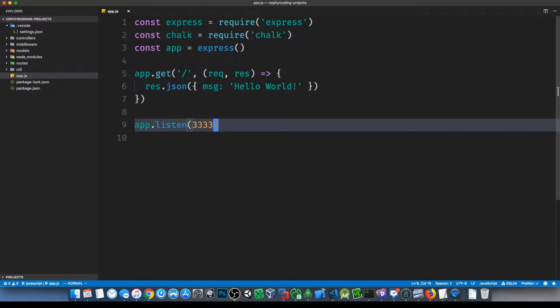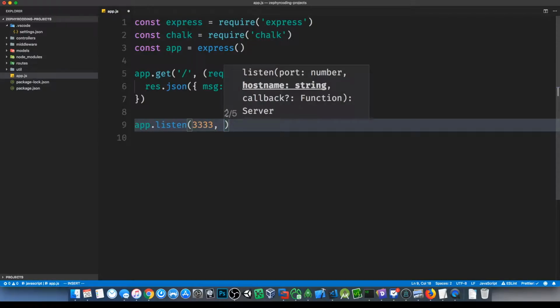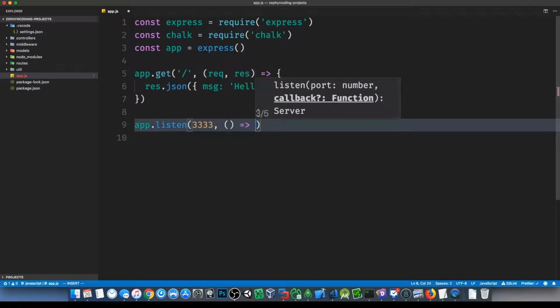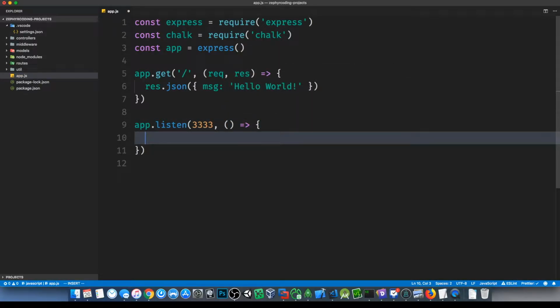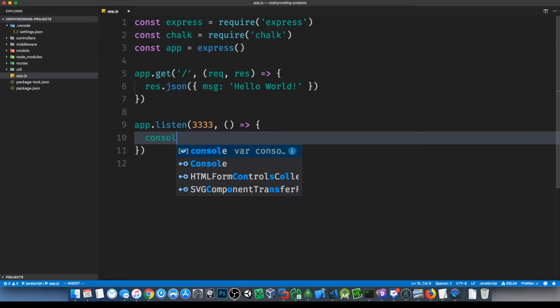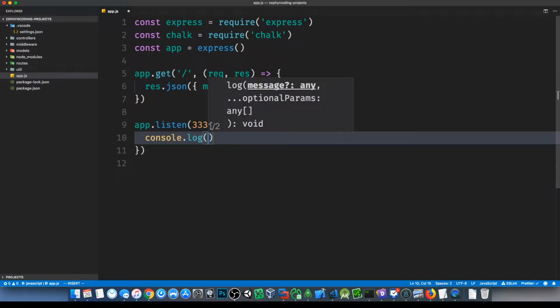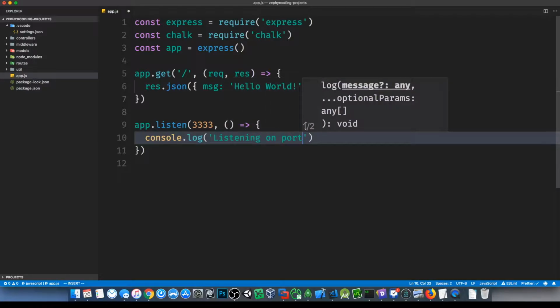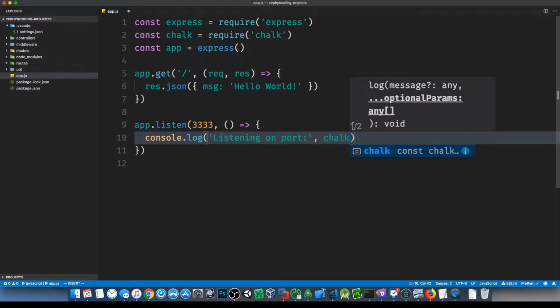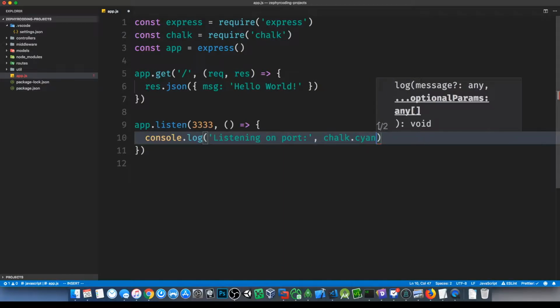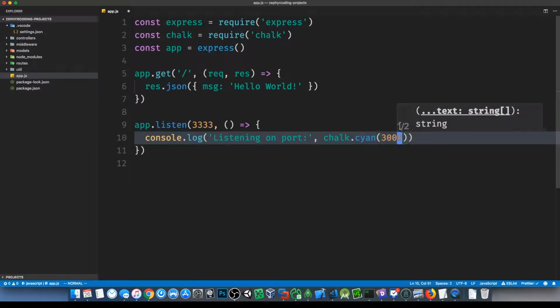Now, the first thing we're going to modify is our app.listen call. The listen function has actually got another function signature that we can use, which has a callback passed as the second parameter that'll be called once our application actually starts listening. So let's just have a simple console log statement saying listening on port. And then we're going to call the Chalk module and say chalk.cyan 3000. And in this case, let's change it to 3333, since that's the one we're actually listening on.